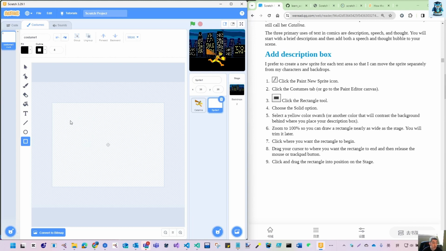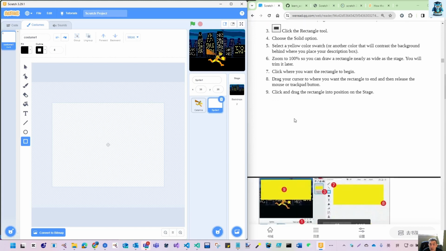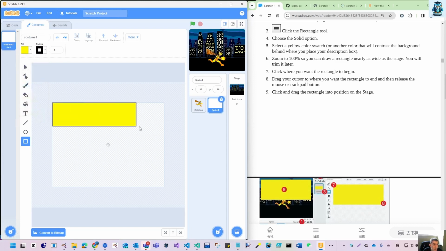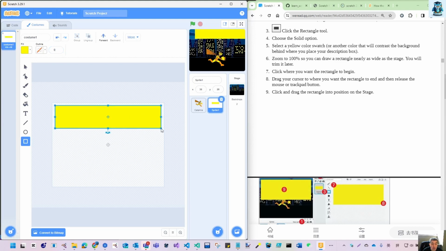Outline doesn't have those. So choose the rectangle and the solid, and select a yellow color. So let's select the yellow color, a bright yellow. And drag your cursor to where you want the rectangle to end. So I don't want this edge, so the edge can be 0. 0 means no edge. So let's just drag here. If you drag this, you can see it's coming this way. So let's make that bigger.